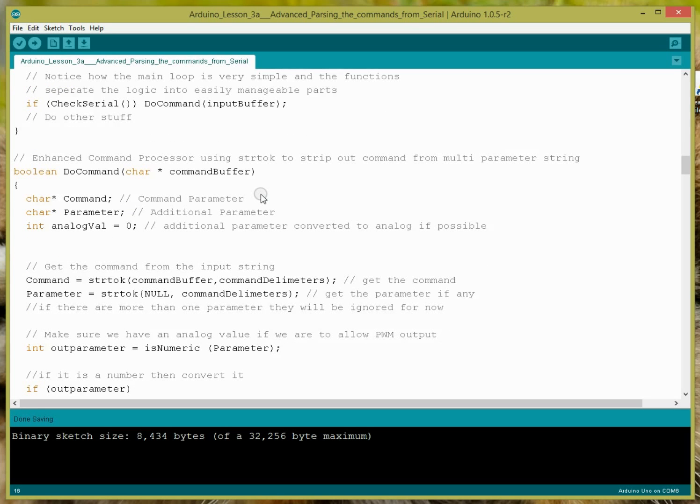Do command has now been modified a little bit, and what we have here is we're using a character pointer for command. We have a character pointer for a parameter, and we have an integer for an analog value. What these are going to be used for is when we read something that's come in from the serial port, we're actually going to start stripping it apart. In the previous lessons, all we did was look at the string in its entirety and just simply see if we had a match. Now we're going to be able to use those delimiter strings.